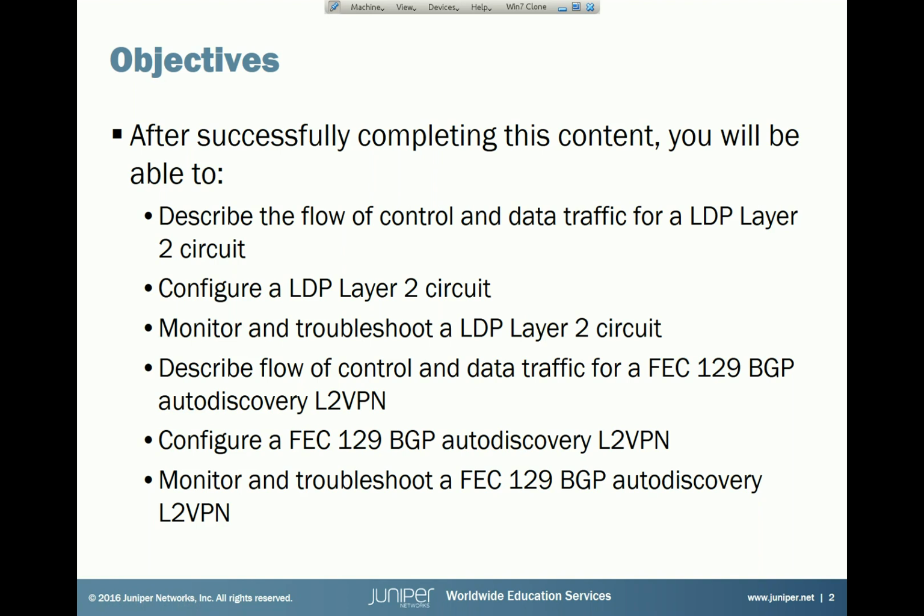This is especially important, not so much for layer 2 circuit, but it's going to be very important later on for VPLS.